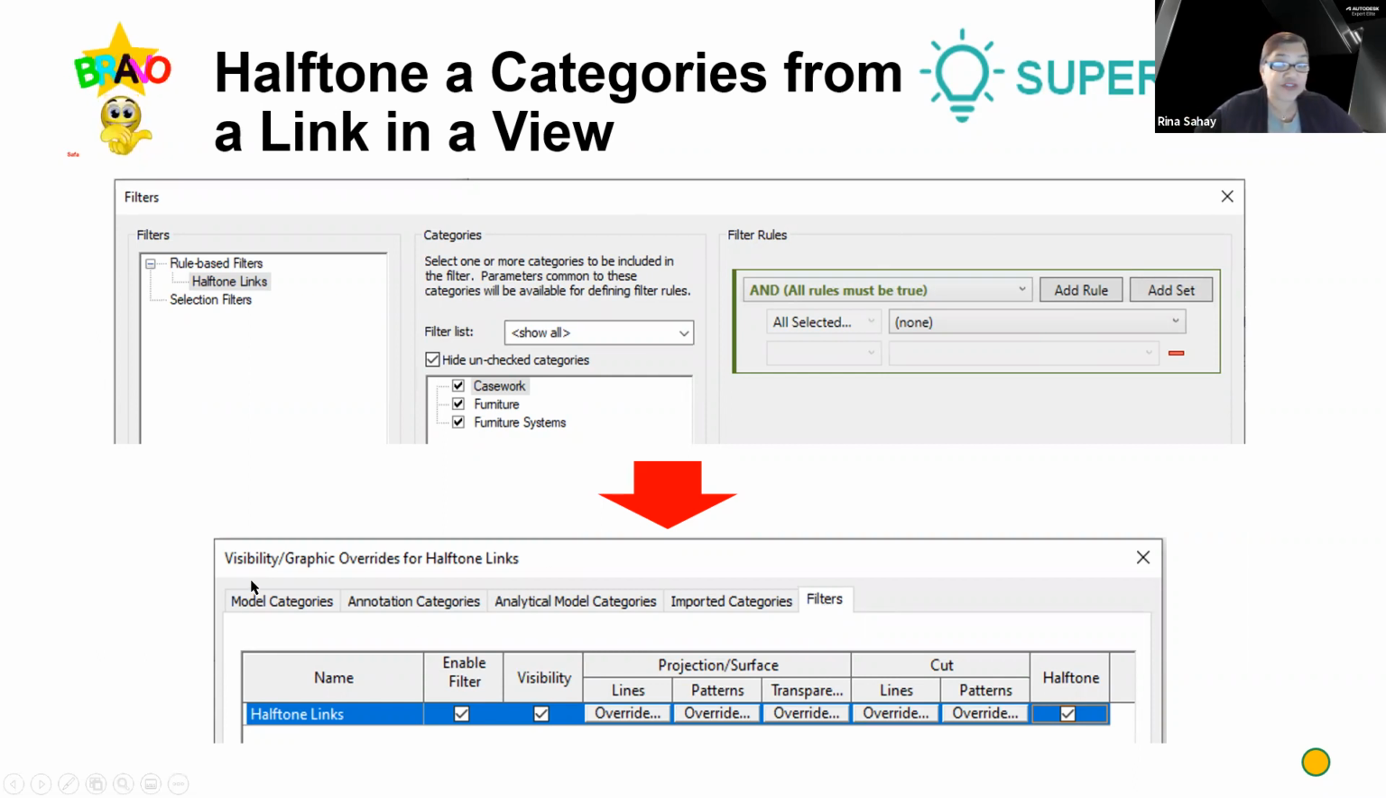Once this filter has been created, our job is half done. Then we need to go into the visibility graphic overrides, and I can enable the filter. This is a really nice new tool that has emerged with Revit 2021. I can set the visibility, whether I want the selected objects to be visible or not visible, and then I can click on the halftone button, which will halftone these selected categories in addition to the halftone controls that exist when you type VG to bring up the visibility graphic overrides dialog box.